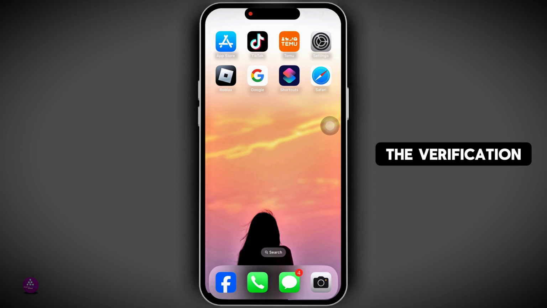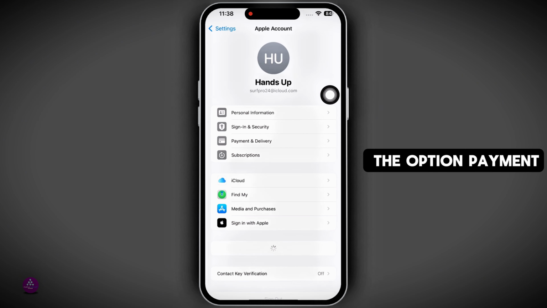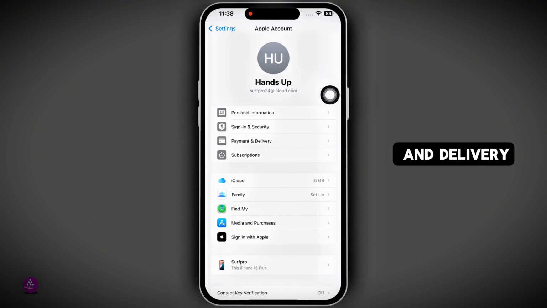If you are seeing the verification required message on the App Store when trying to download apps, follow these steps to fix it. Launch your Settings app. At the very top, you're going to find the Apple ID. Click on that. Now navigate to the option Payment and Delivery.